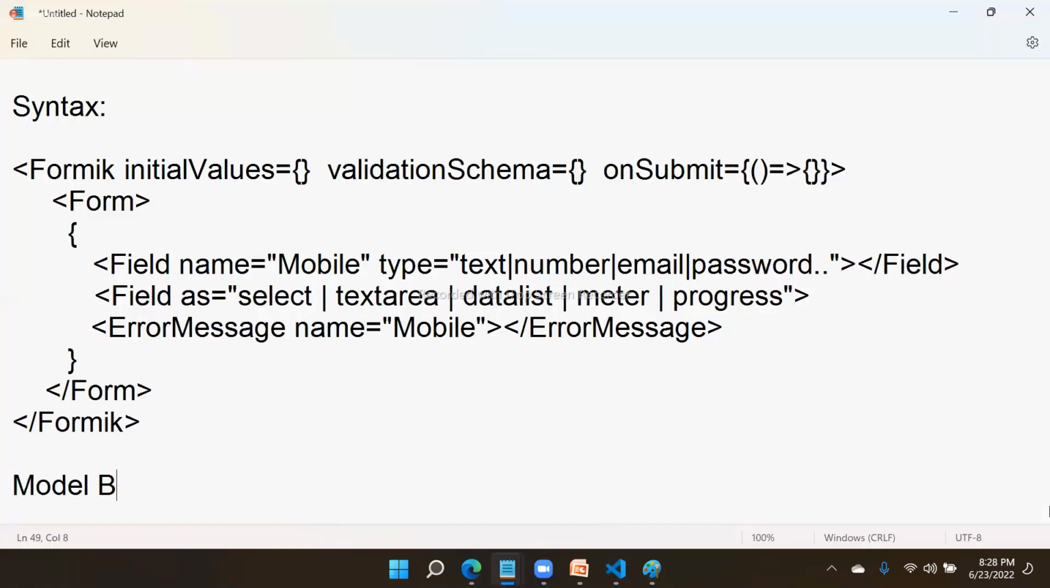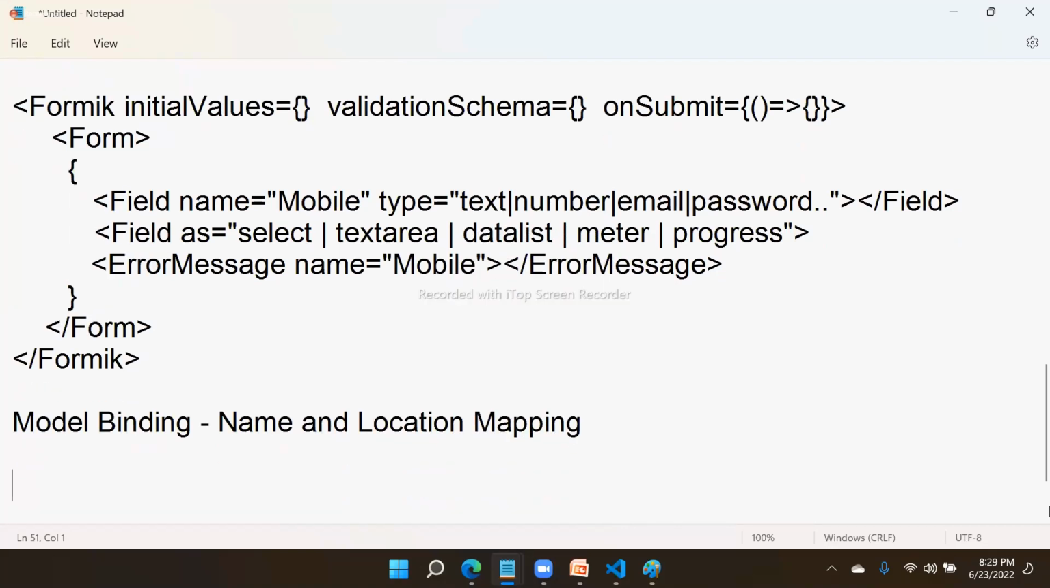What is it? Model binding. So it is name mapping, right? It is using name and location mapping. And name and location mapping is the concept behind this. And it is actually through a framework called MVC, Model View Controller.